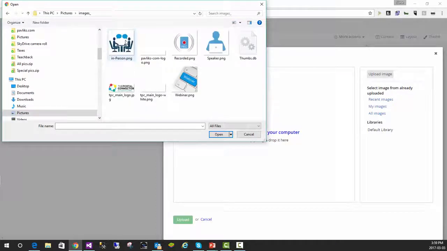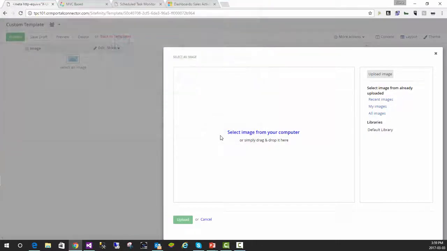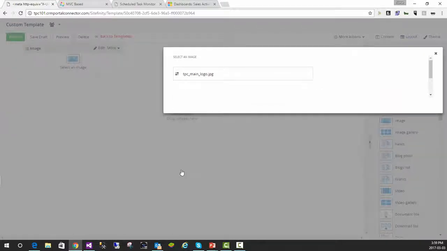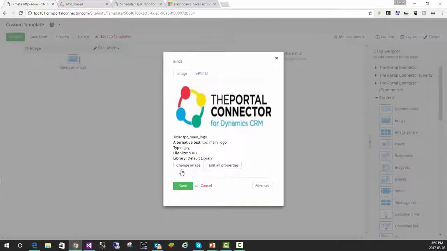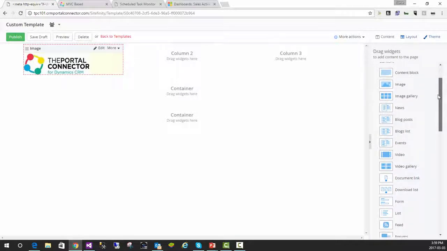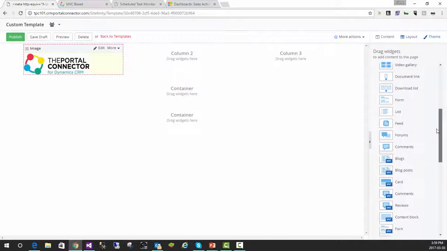Images, and let's go with the portal connector logo here. Of course, this is going to be your organizational logo. It doesn't have to be the portal connector logo. So there it is. I can add some different text to it. I'm just going to upload that straight in there and click on save. So there's my logo.